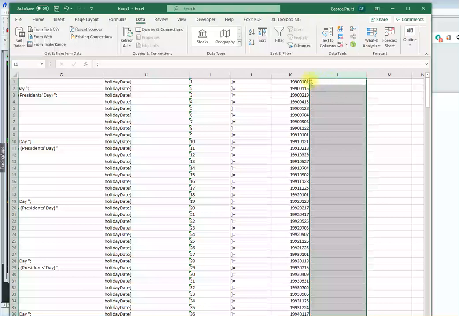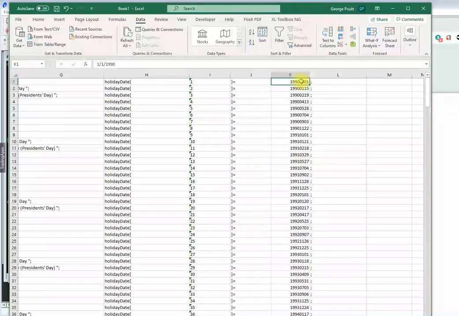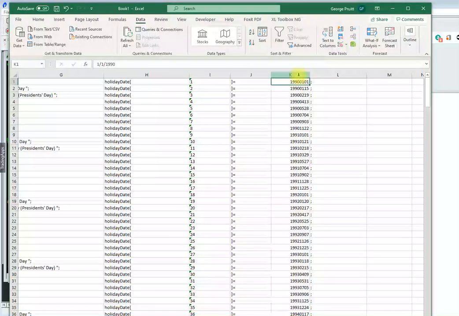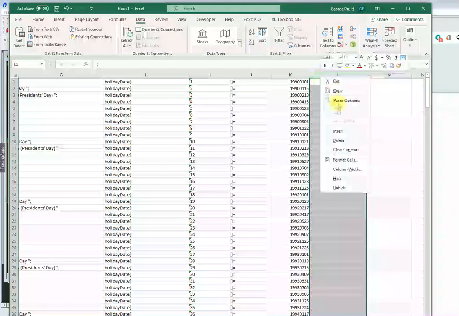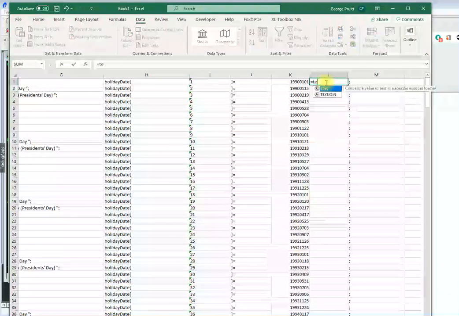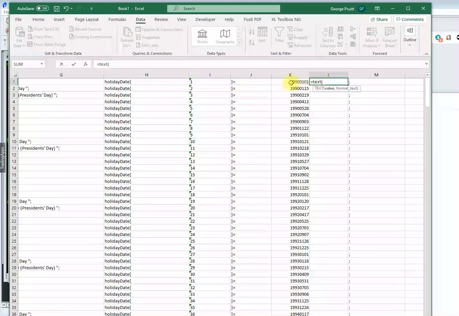But I forgot one thing. This is not a string. This is actually a date in Excel, so we need to convert that to a string. Now, if I did text to columns, it would create some weird format. It would convert it to a string, but it would have slashes or dashes or something in it. So what I need to do is insert another column, and I need to use the built-in Excel function called text.